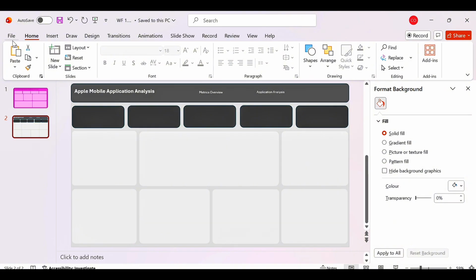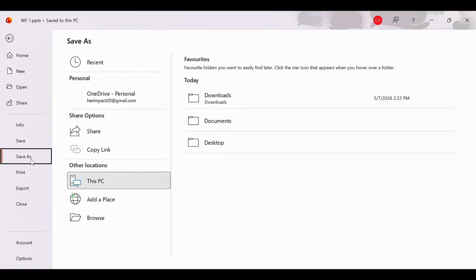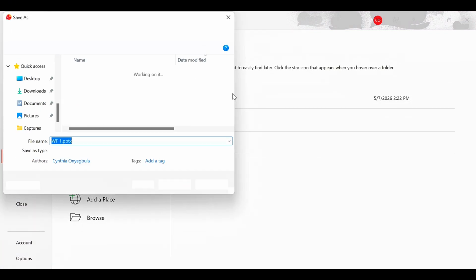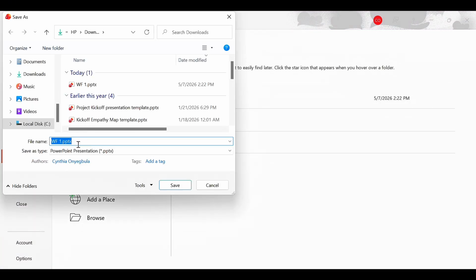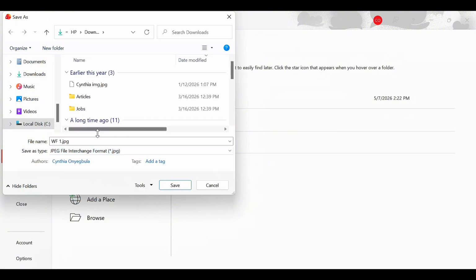So this is how you save. Click save as, click the place you want to download it to, name it, and then save as JPEG. Don't forget, you must save as a JPEG so that you can import it to Power BI as a background.